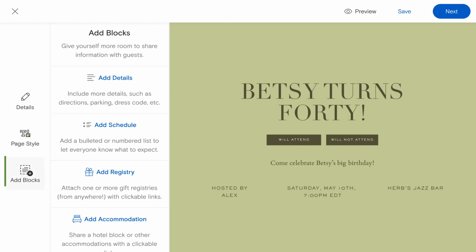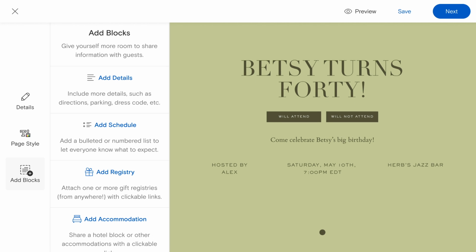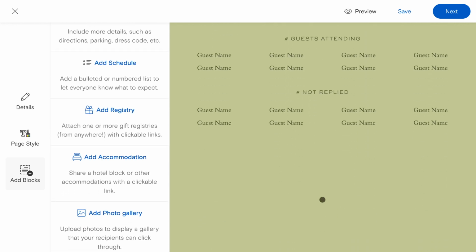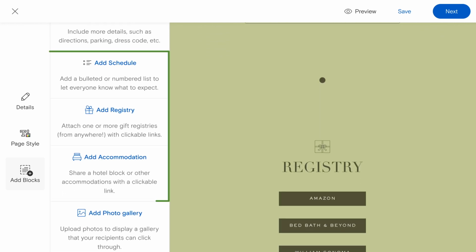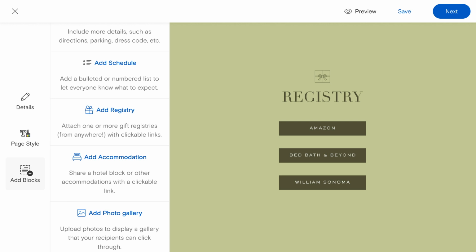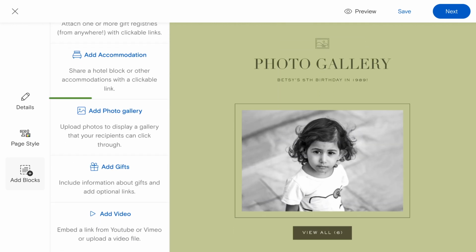Blocks let you add additional information to your event page, making it easy to share extra details, like a schedule, gift registry, or travel accommodations. You can also add videos or photo galleries for a personal touch.